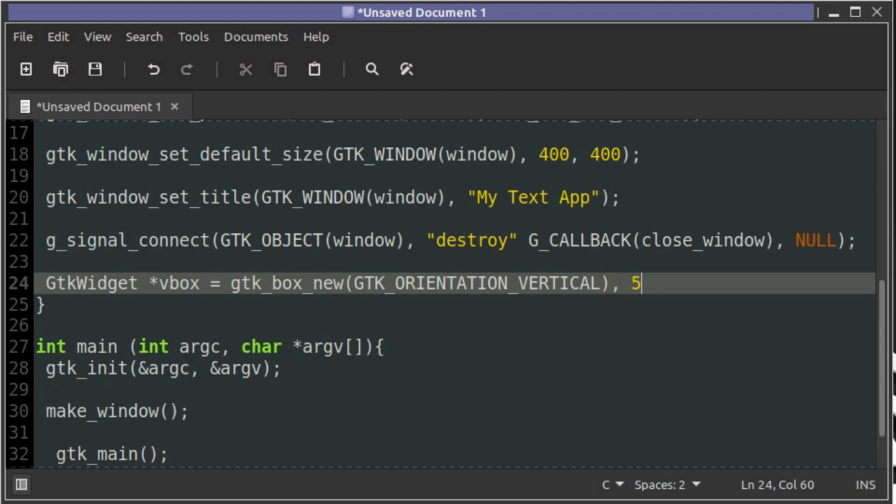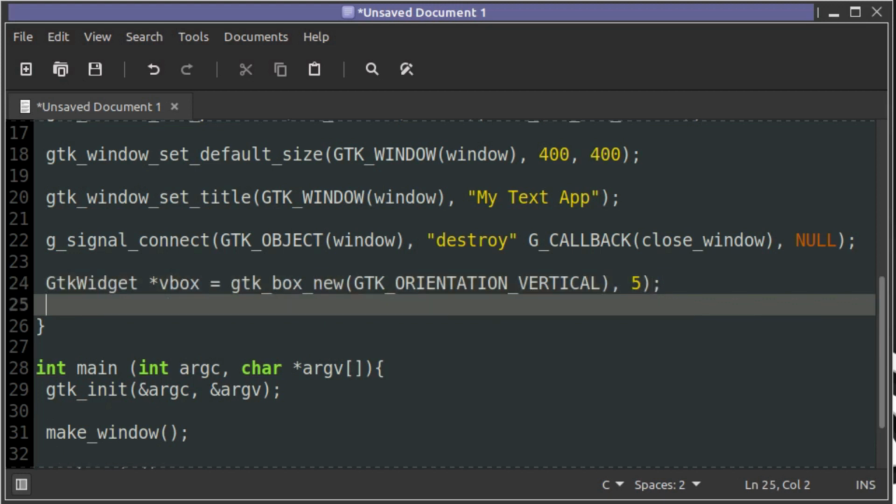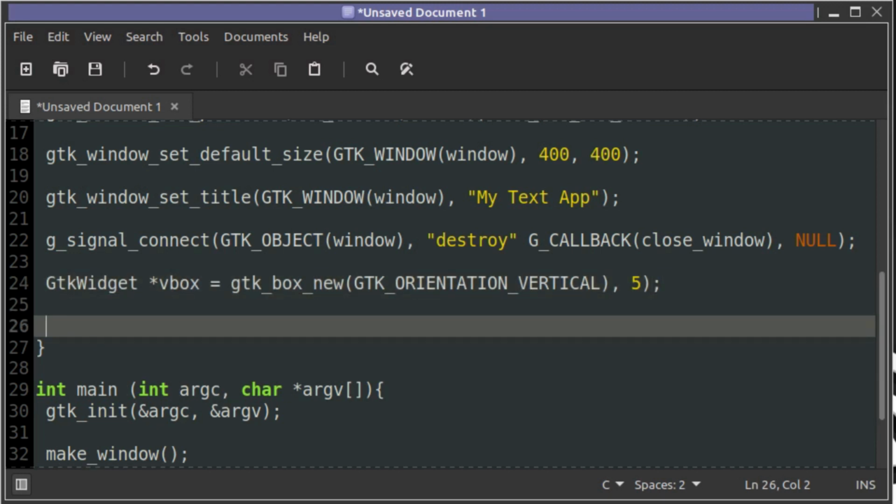Five, I think, is padding. So that's our box. Now we need to add our box to our window. So this is adding to a container. Our window is a container. So GTK container add. GTK container. The container's name is window, and we're adding our VBox to the window.